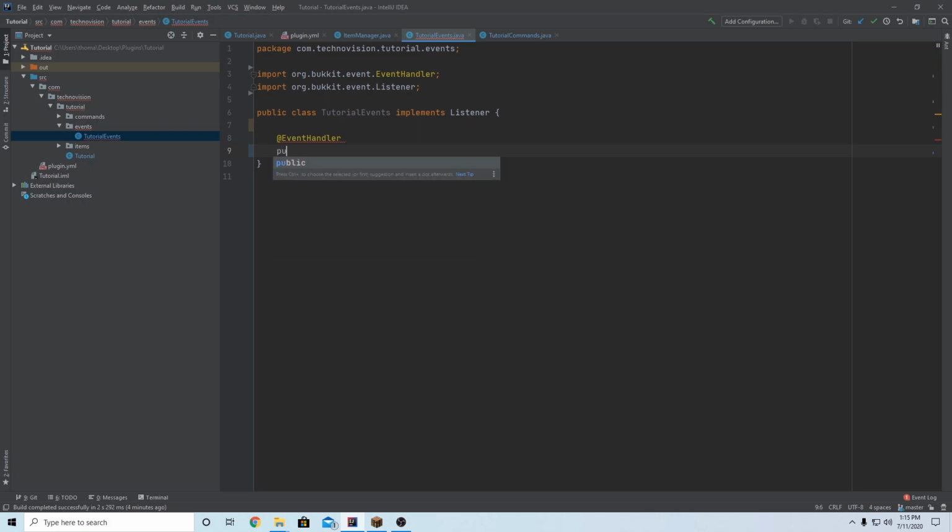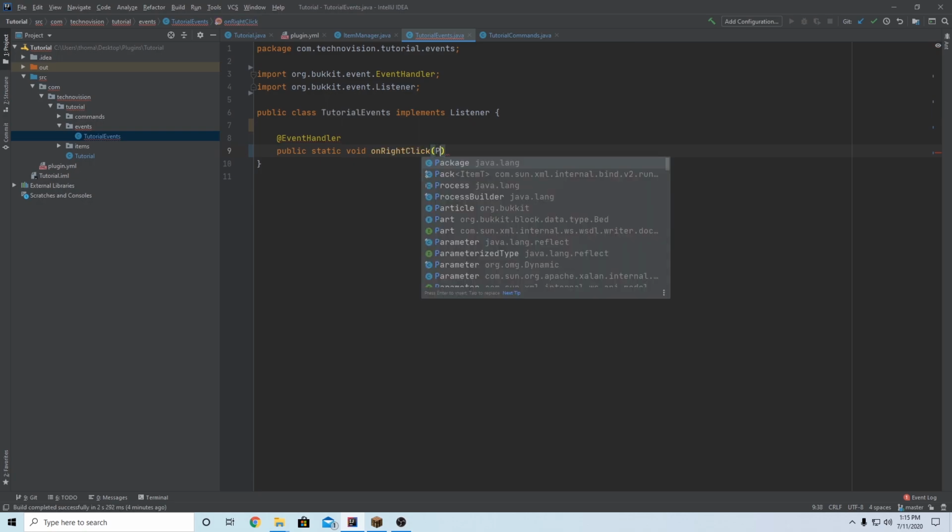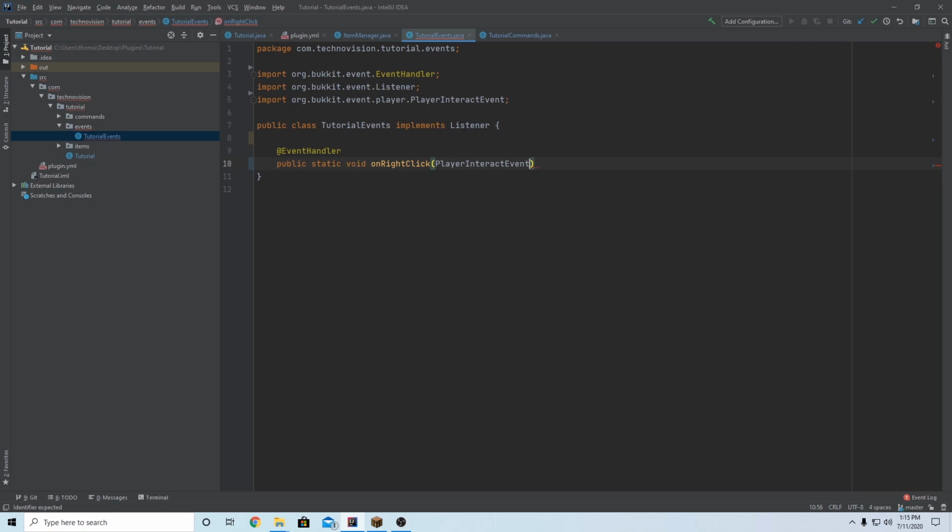So I'm gonna create a public static void, and I'm just gonna name this onRightClick, I think. And this is gonna be a PlayerInteractEvent. So the reason it's a PlayerInteractEvent is because this gets fired anytime the player right clicks or left clicks using their hand or an item in their hand. So that's why we're using it. Just name this event. And inside of here, we want to first make sure that the player is right clicking. Otherwise we don't want to do anything, right?